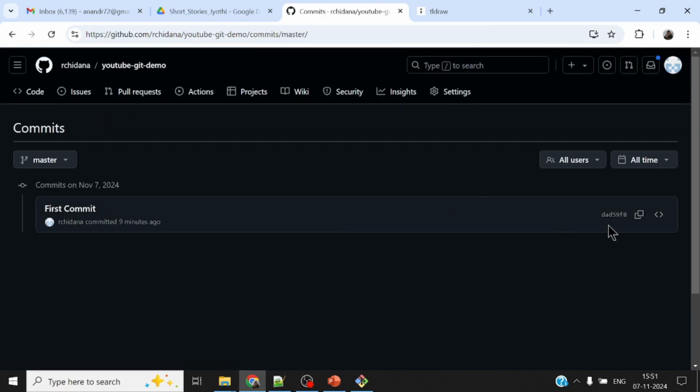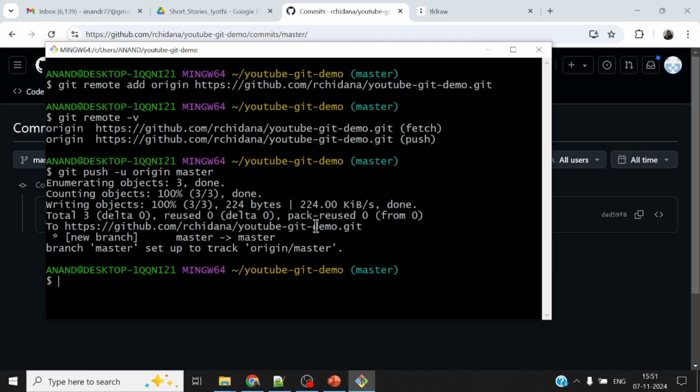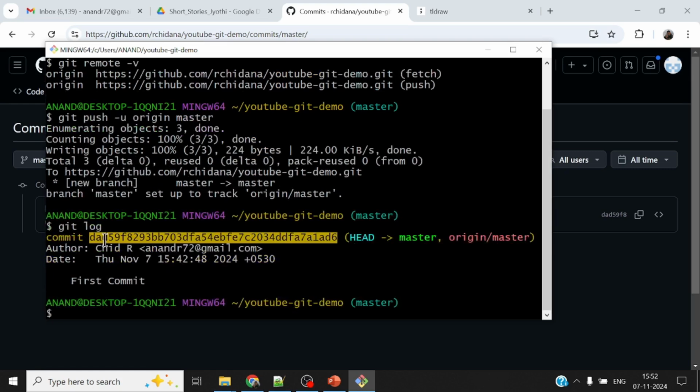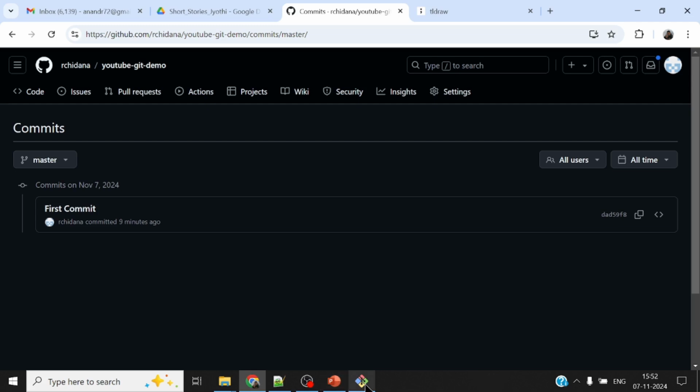And if you see the commit ID, DA something, that's exactly what our Git shows. This is the commit ID with the commit message called first commit that got pushed here. As simple as that. Now, all the remote add and everything has to be done only the first time. After that, your client and server are all connected and hooked up.